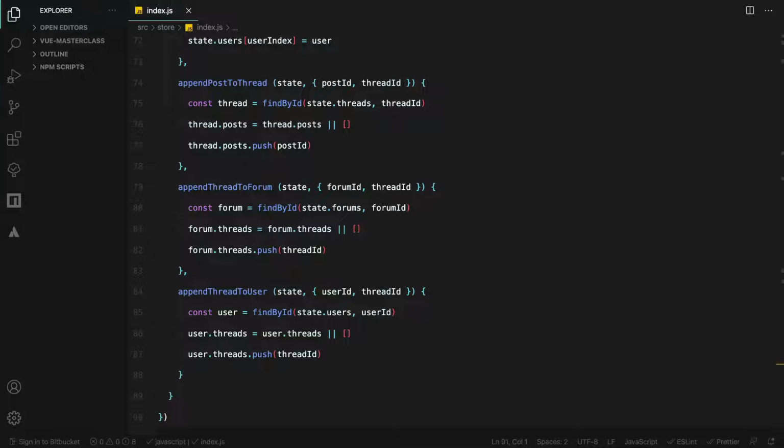Personally, I don't use a ton of higher order functions that return a function, but knowing how to do it and when to do it can really add to your coding arsenal. In our store, we have many mutations that do the same thing. I am referring to the append x to z mutations.